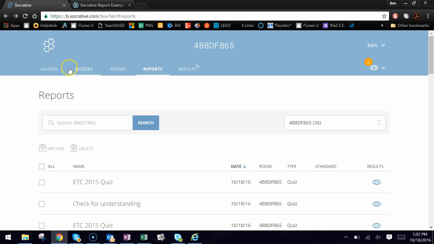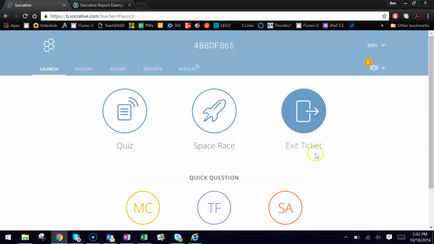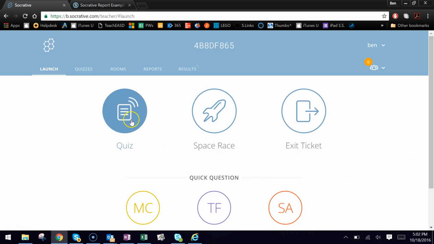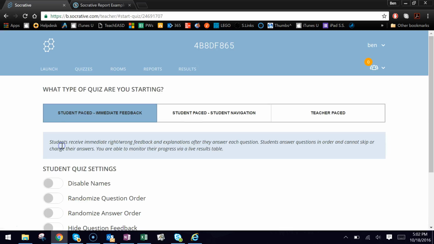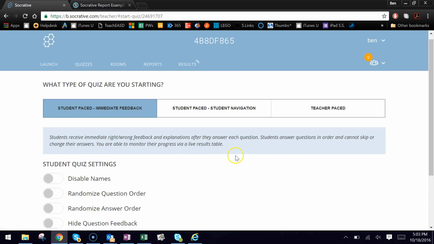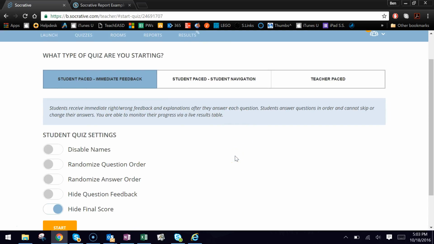So let's go back to the launch section of Socrative here, and remember, you can launch whenever you want from here, but if you're just launching a standard formative assessment, it would probably be a quiz. So let's click that. Here's where we choose which quiz we want to push out to students. Let's select the Check for Understanding. You do have a couple options for how it gets sent out to students. We don't want to disable names. If you're using it as a formative assessment, it would be helpful to know who said what.